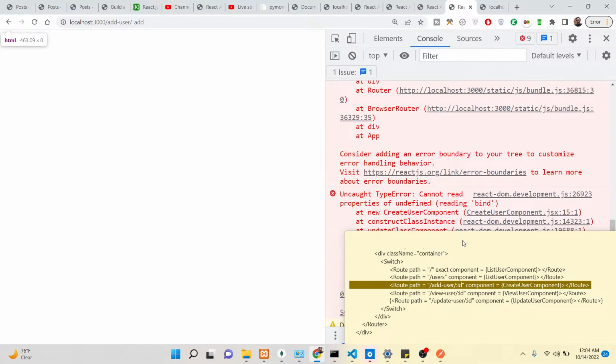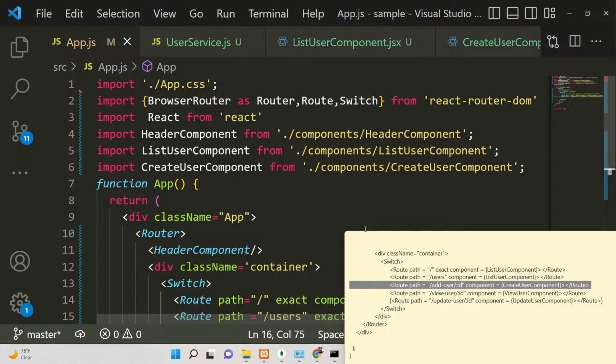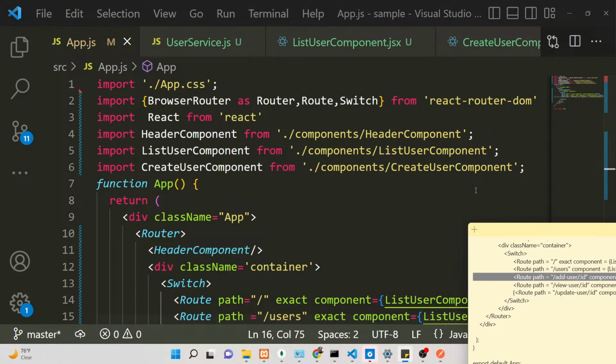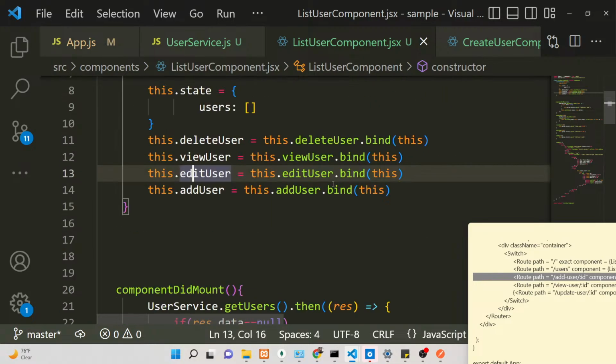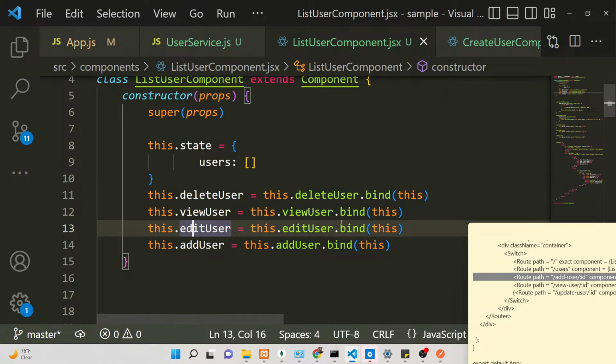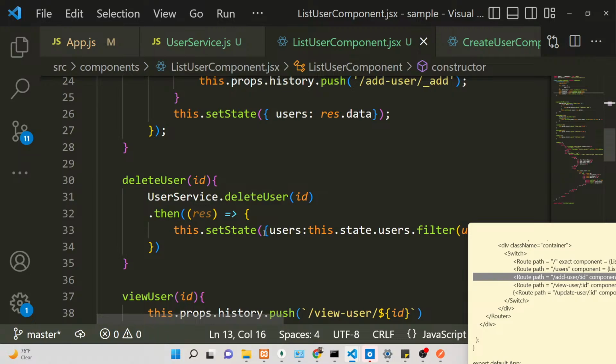So why is it not showing it, let me see. Cannot read properties of undefined, bind. I think if you see, we haven't added this bind method here. So add user.